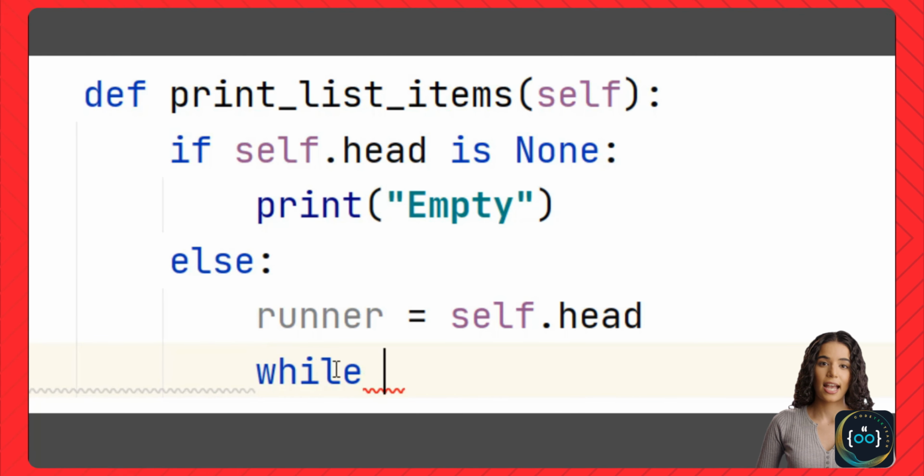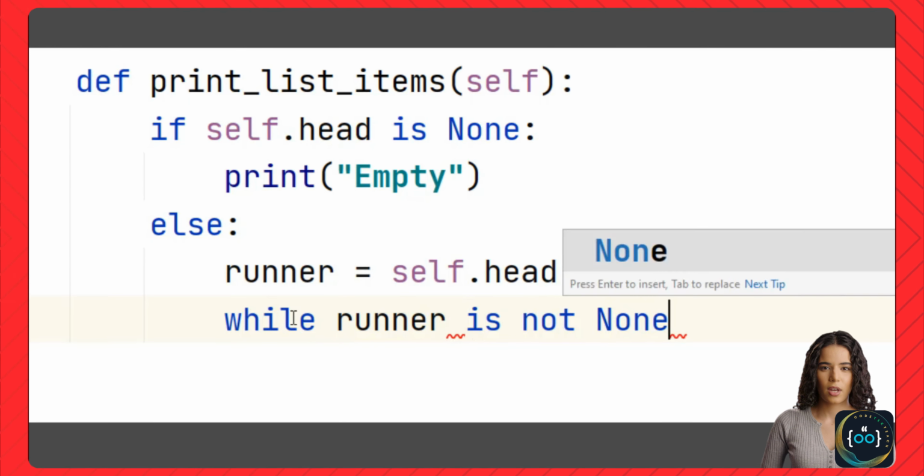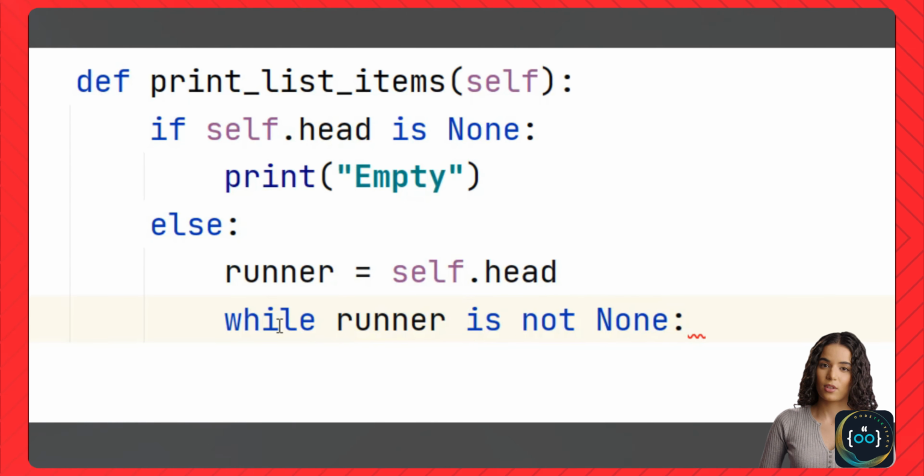After that, since we don't know when we are going to reach the tail, we have to use a while loop. And we say, while the runner is not None, so while we haven't reached the end of the list, this will include the tail node because the tail node is not None. This will only stop when we pass the tail node.